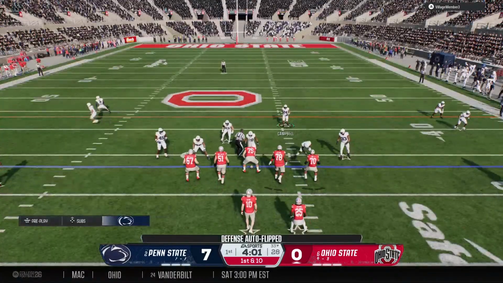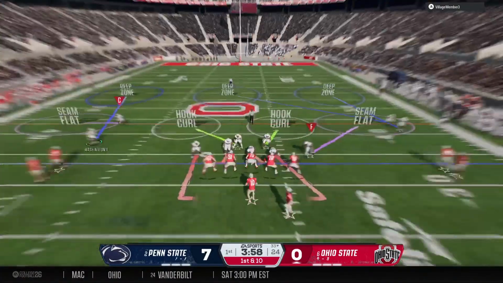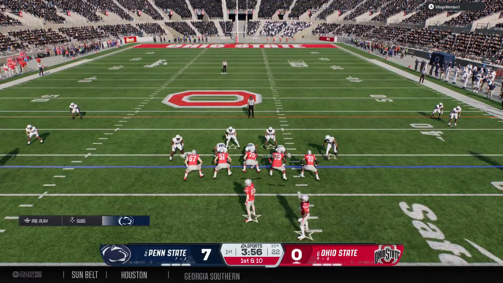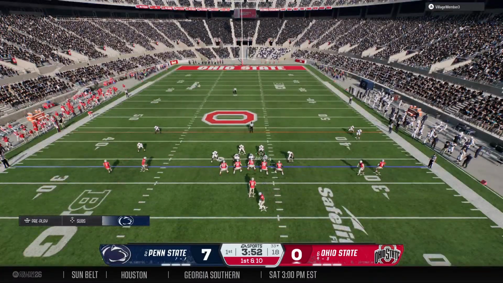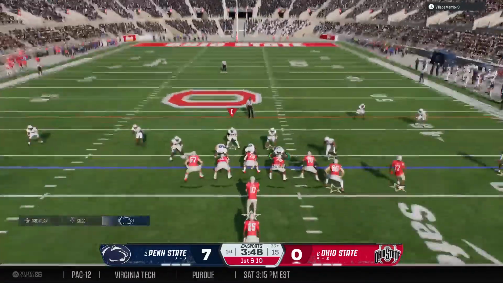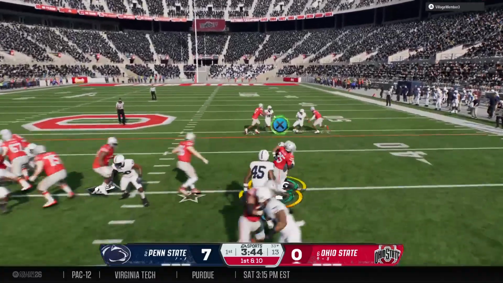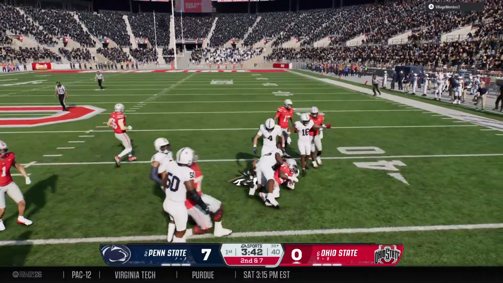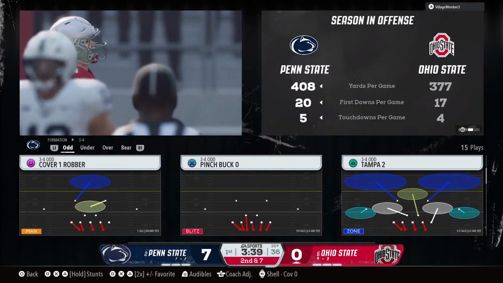How aggressive do you get on 1st and 10? Keep it on the ground. There's the handoff. The gain is 3. Now it's 2nd down and 7.